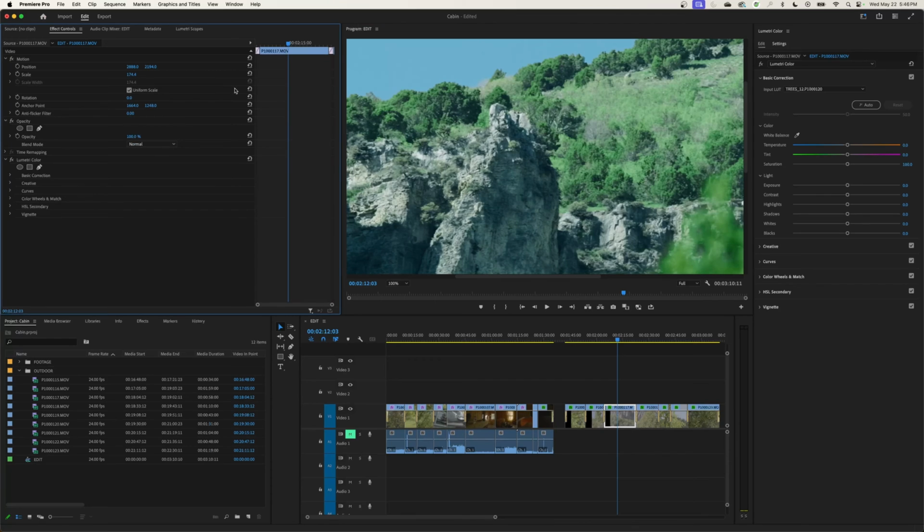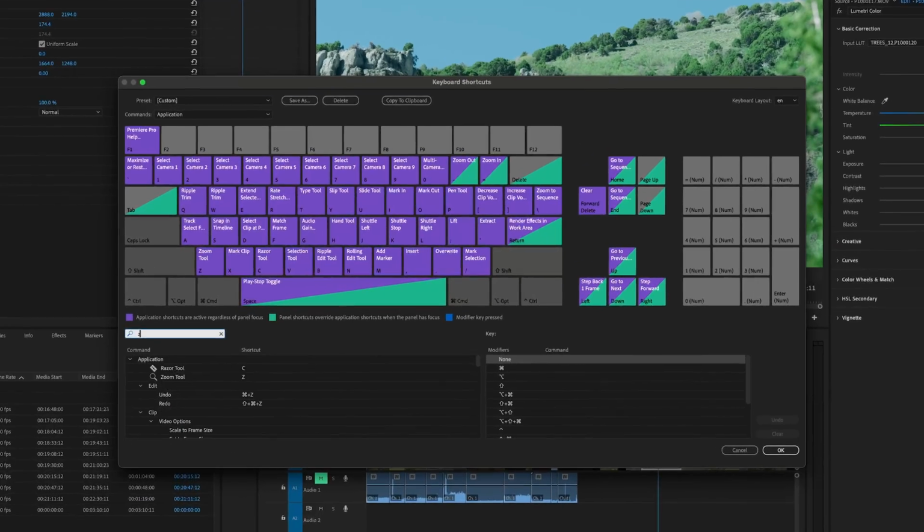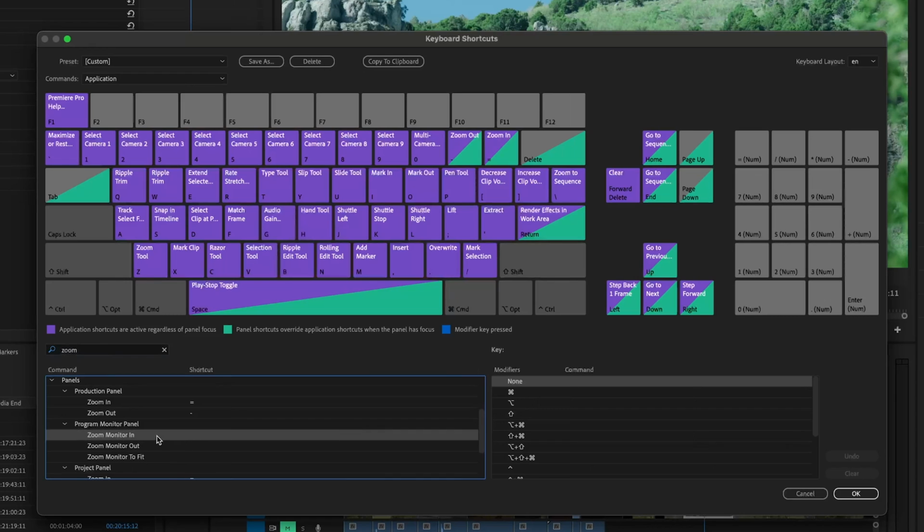So what I prefer to do is, let's put this back to fit here, and I'm going to go up to Premiere Pro and go to my keyboard shortcuts. Under this, you just type in the word zoom, and it will bring up all your zoom options here. For some reason, they don't have a shortcut programmed to zoom into your monitor or zoom out. So I'm going to select this.